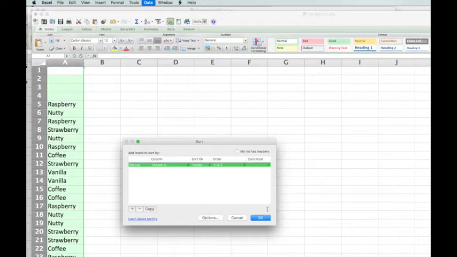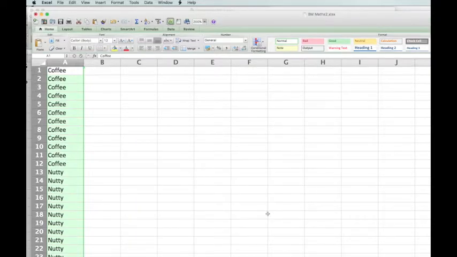So I'll just click OK, and we've got our data now organised in alphabetical order, which makes it very much easier now to count the number of votes for coffee and the number of votes for the other flavours as well.